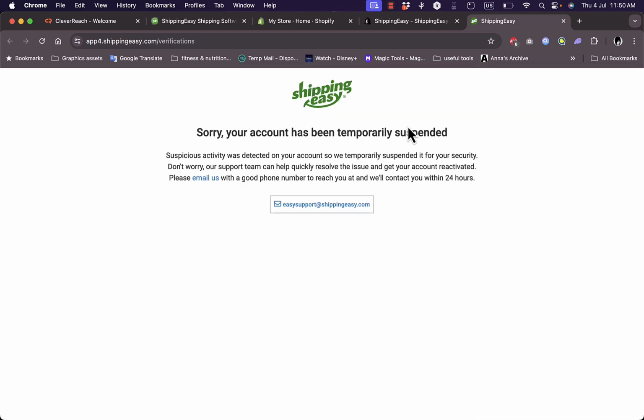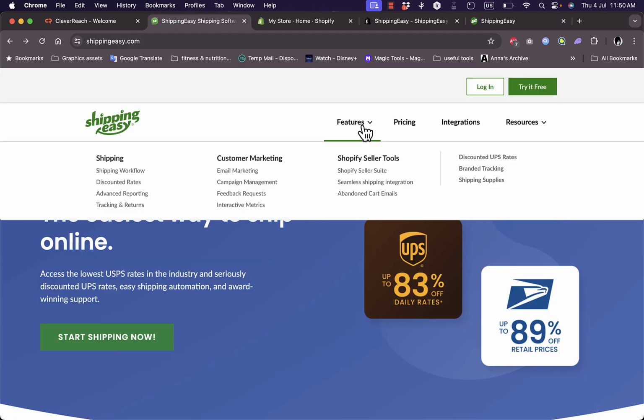However, if you get this message, you can contact their support right here and tell them what happened, and they will be able to help you. Now, if you go to their homepage here, let's take a sneak peek at the features. Now, here you have their main features. As for shipping, you get benefits such as shipping workflow, discount rates, advanced reporting, tracking, and return.